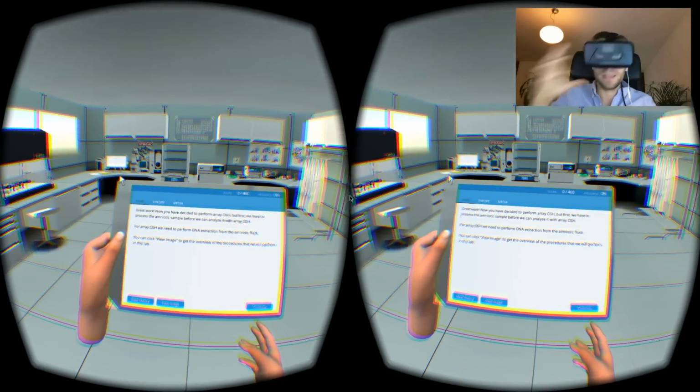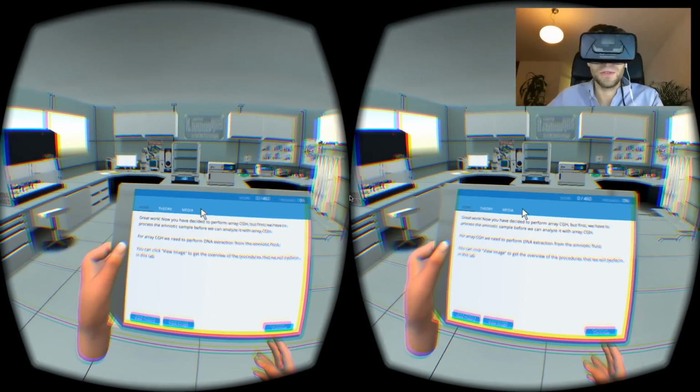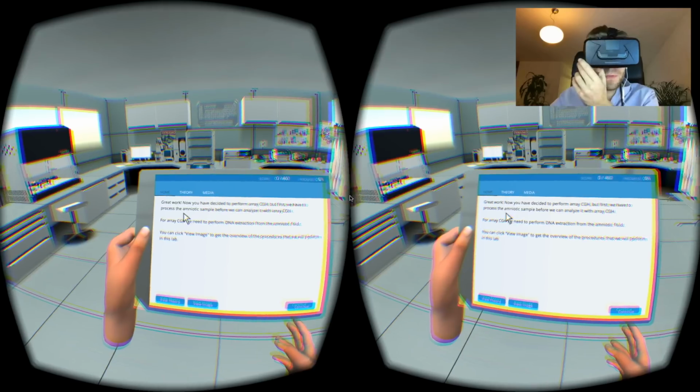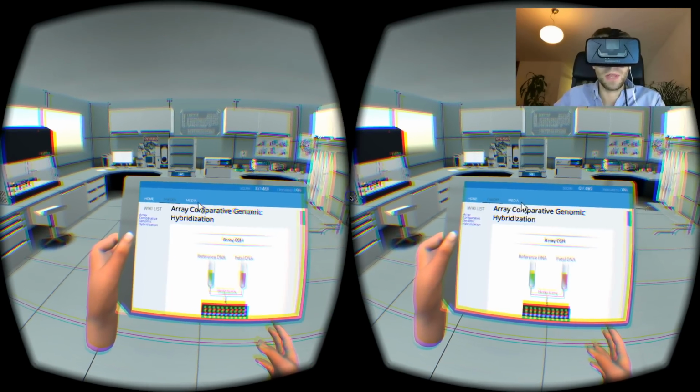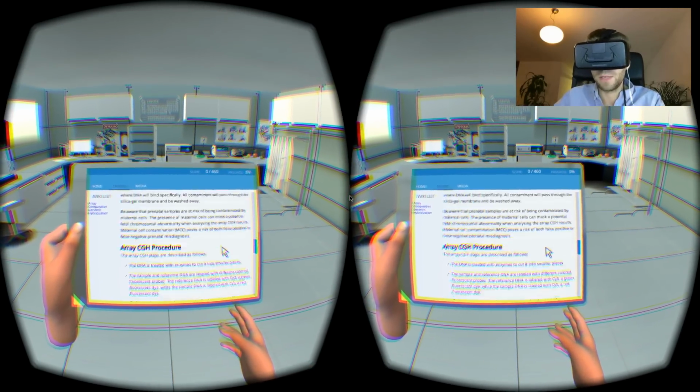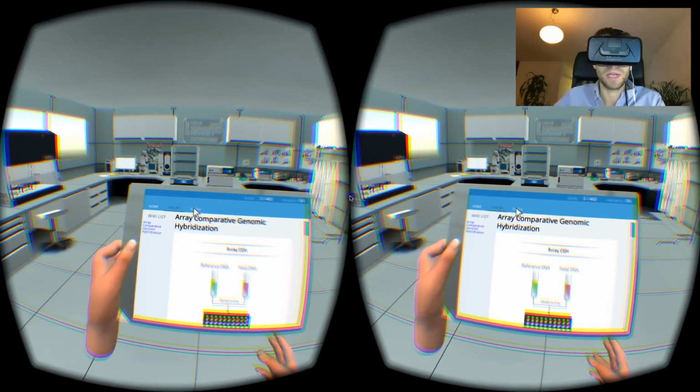So I'm just going to reset here. I have my virtual cursor in it, which I can use to interact with all of the different equipment. In this case, for instance, I have my lab pad and I can read about the theory that I'm going to learn about in this specific simulation. This is a cytogenetics lab where the students learn about cytogenetics.